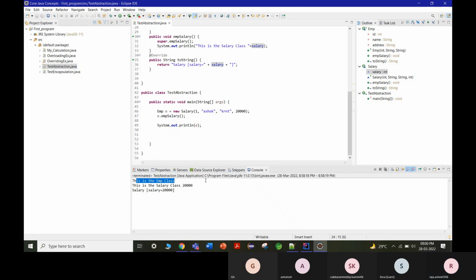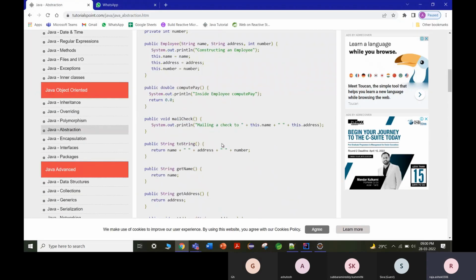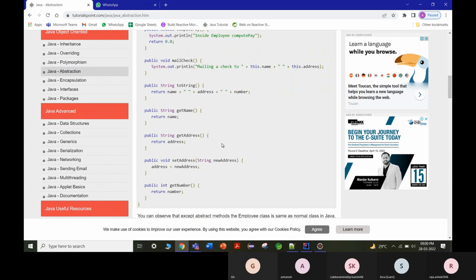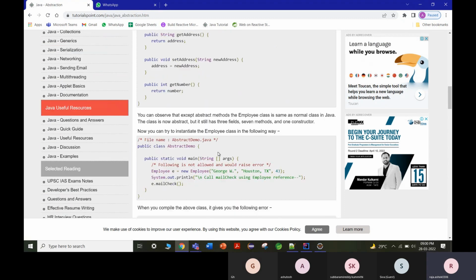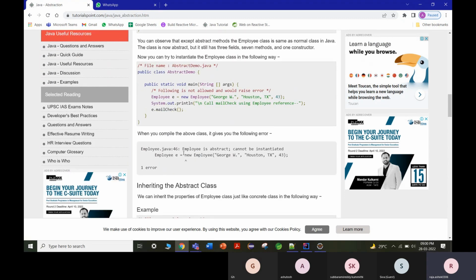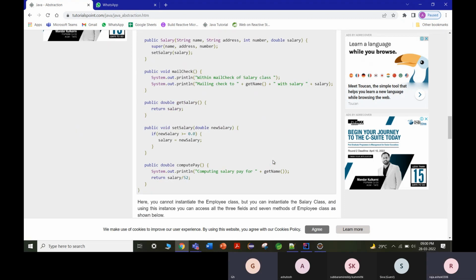So let's go back to the theory part and check what we have done. They also generated toString. I think you might have seen the same error that we got: Employee is abstract, can't be instantiated. When I wrote emp e is equal to new emp, we saw the same error, right? Have you noticed or not? Yes, sir. Yeah.